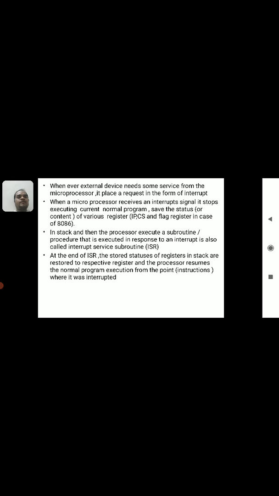So when the microprocessor receives that interrupt signal, first it halts, that means it stops the current execution of the program, and saves the status of the addresses of CS, IP and flag register into the stack memory. Then the processor executes a subroutine or procedure in response to the interrupt, which is also called an interrupt service subroutine.